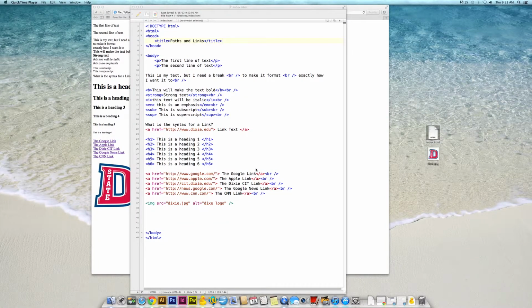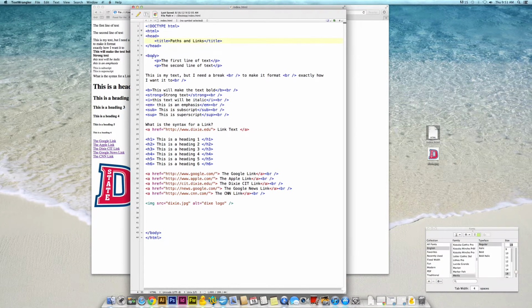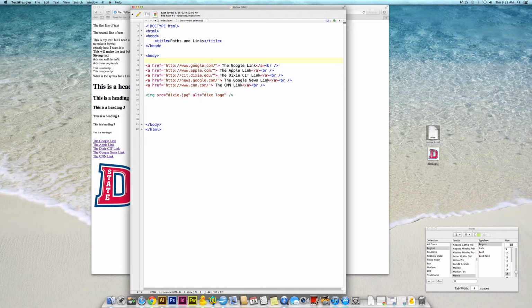All right, let's talk about paths and linking now. We're going to continue with the document that we have been working with up to this point. But I'm going to get rid of a few things. I'm going to come into the body section, and right in the title section, I'm going to add paths and links. I think I'm going to delete everything all the way down to our external links, because that's what we're doing right now.